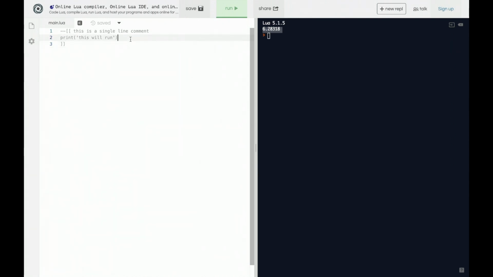So anything in here will not run. We can literally just type in garbage like this, and it will not run. But anything after this will always run. It's like we could say print this will always run. Da-da-da. That will always run.